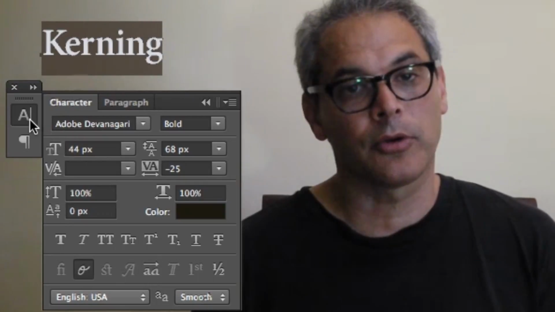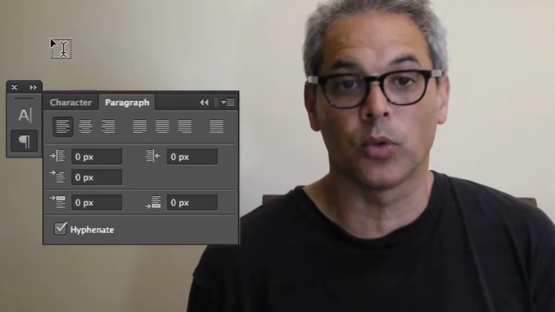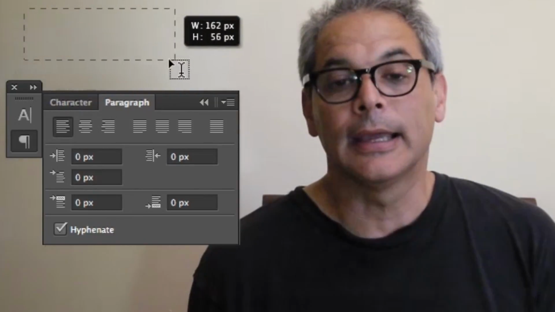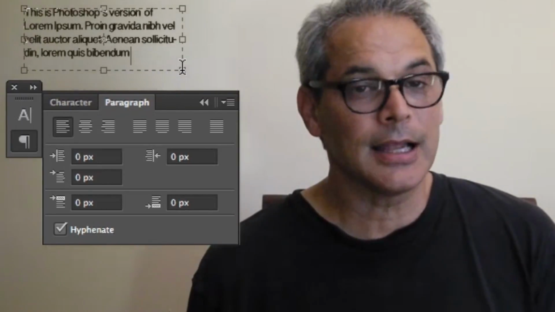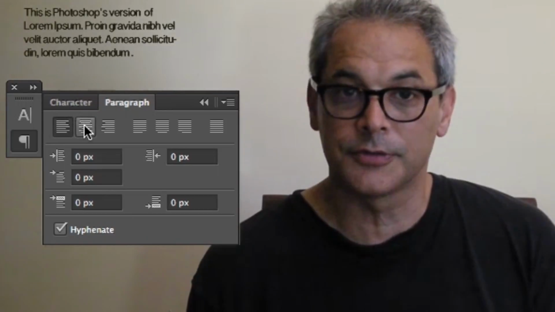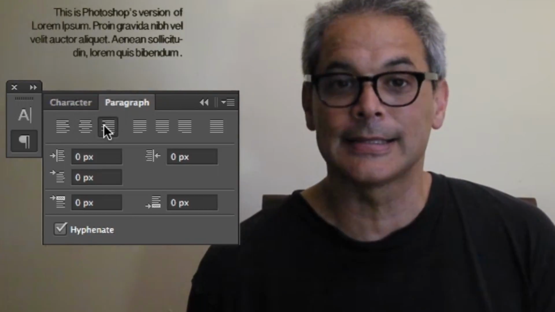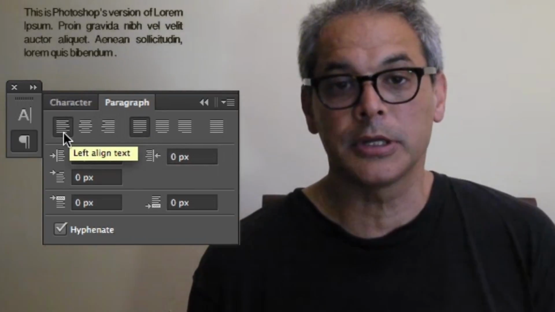If you look at the paragraph panel, which is usually nestled with the character panel, you'll find many controls that you find in a word processor, or better yet, in a page layout program, like InDesign, for instance. Now, that's not a mistake. Photoshop has a very robust set of typography settings, as you've seen. Alignment, indents, outdents, and hyphenation control are all found here. These controls are pretty straightforward.